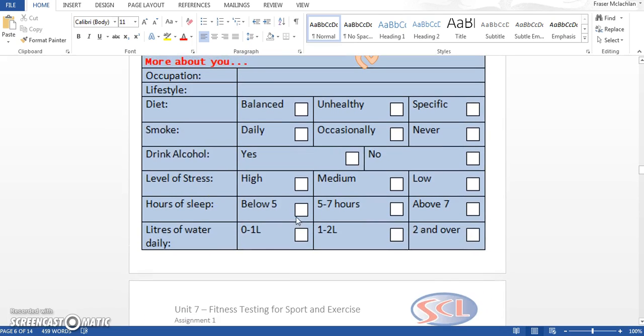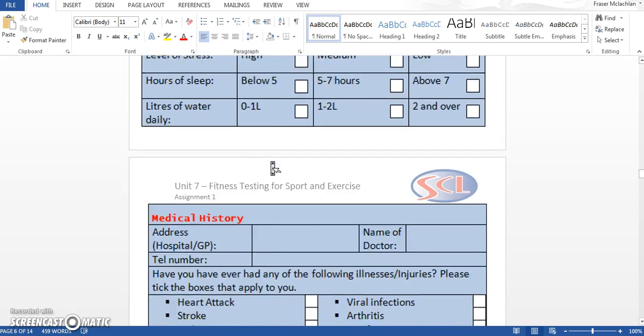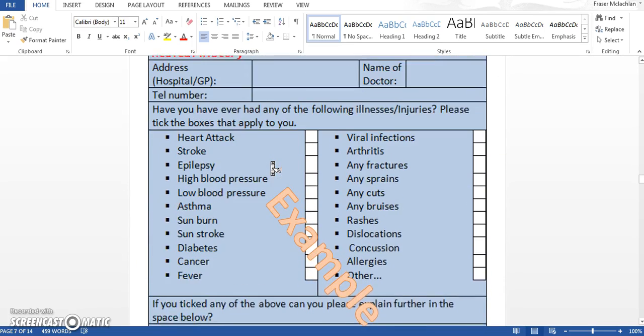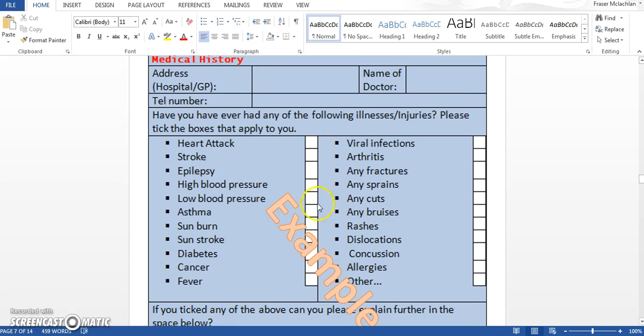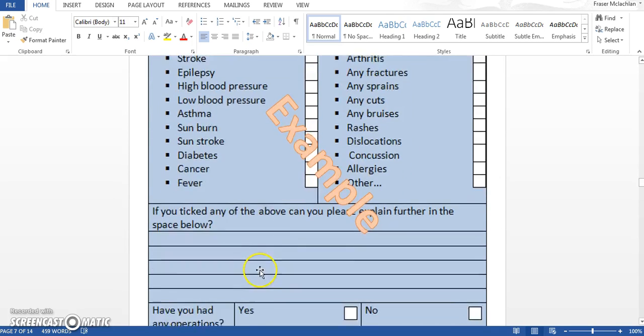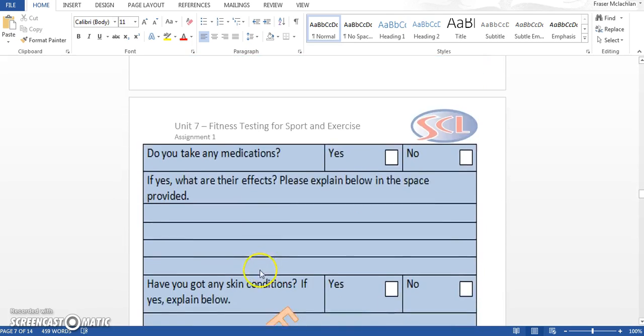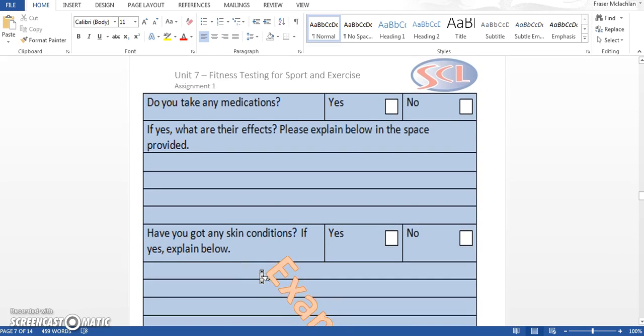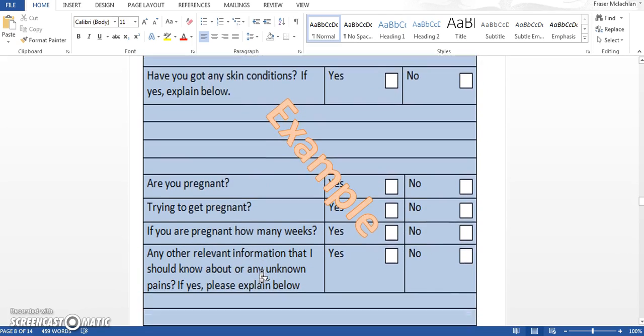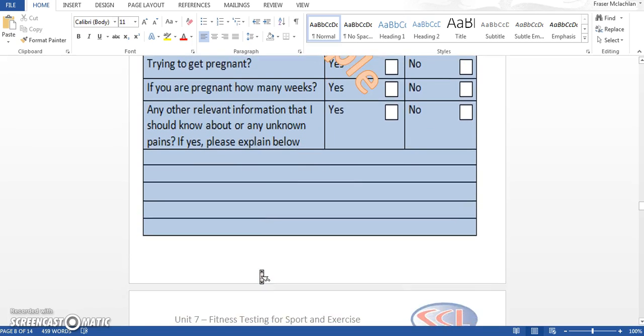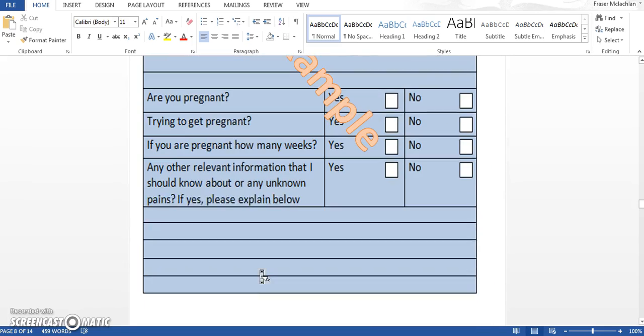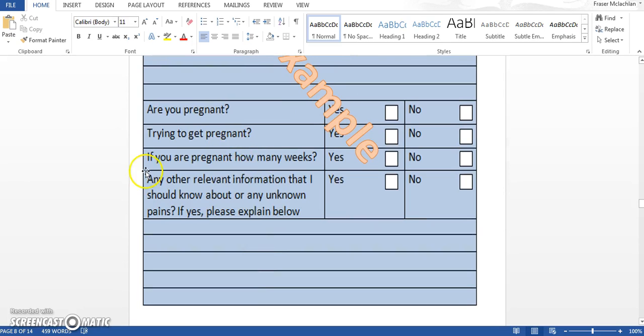Is there, on that one, any evidence of taking drugs as well as smoking? So again, information that you could put in, which isn't on this sheet here. Again, information like that, you most likely want to find out if they've had any previous injuries or illnesses. Do they take medication? Have they got any skin conditions? Are they pregnant, etc.? If they are pregnant, how far are they? So if you're pregnant, how many weeks? They just put yes or no.